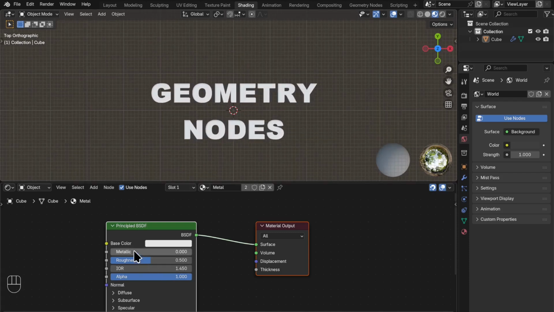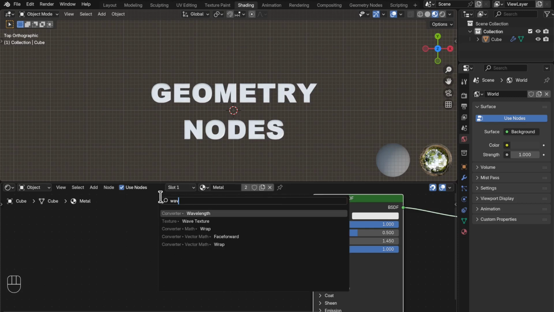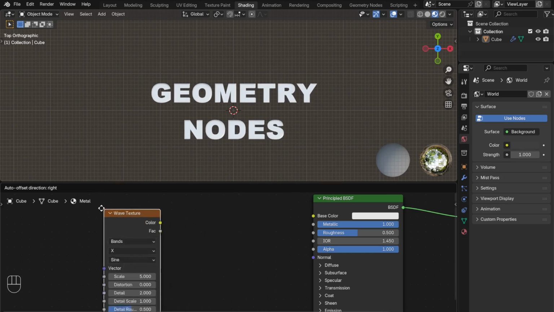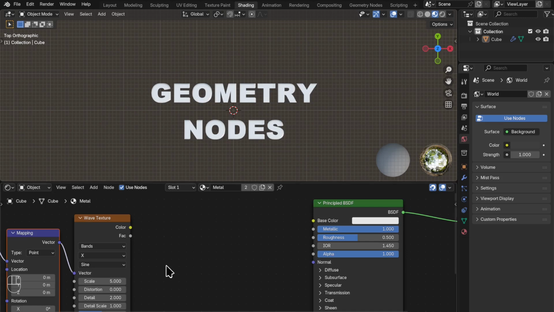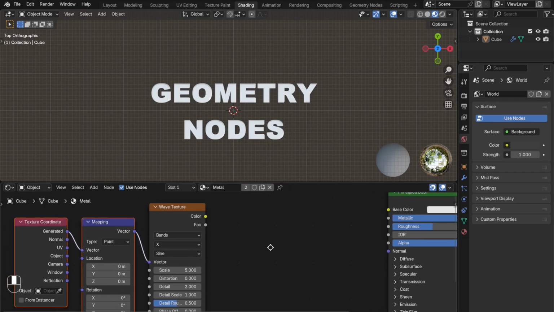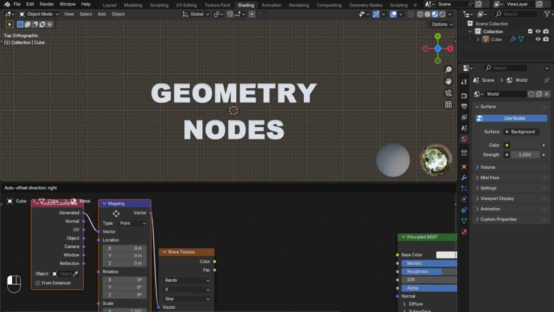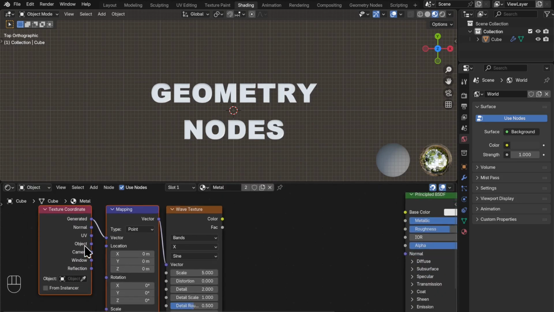Set metallic to 1. Then add a wave texture and move it off to the side. Press Ctrl+T to add the texture coordinates. And connect object to vector. Use Ctrl+Shift+Left Click on the wave texture so we can preview it.